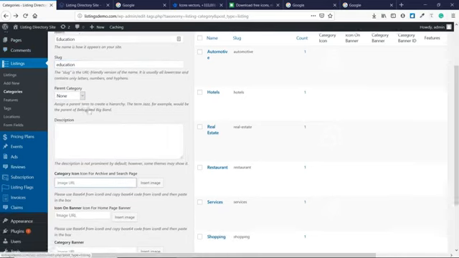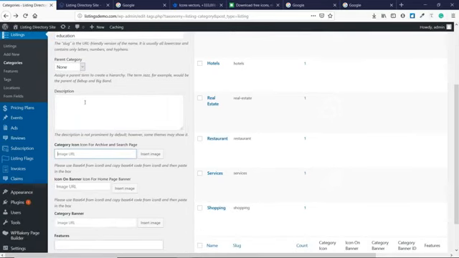So I've skipped all of this. I don't need to add a parent category. I don't need to add a description, but I'd recommend you add a description. Now I have to insert an image.